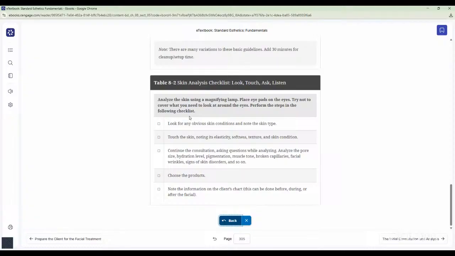Next, I'm going to continue the consultation. From what I see, I'm going to start asking questions. All right. I'm going to analyze with the light the pore size. Are the pores large? Hydration level. Hydration, we're talking about water. So I may ask questions like, are you drinking your water, or how much water do you drink a day? How often do you shampoo? Things of that nature. What kind of lotion do you use? Because all of that involves some type of water absorbing or water removing from the skin.